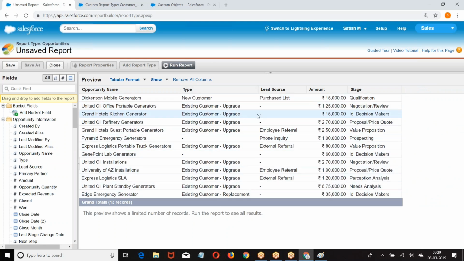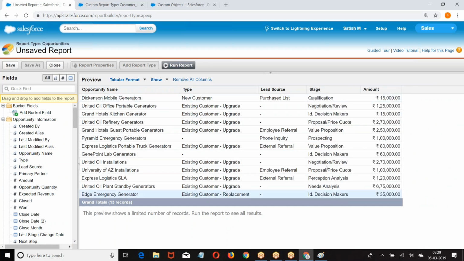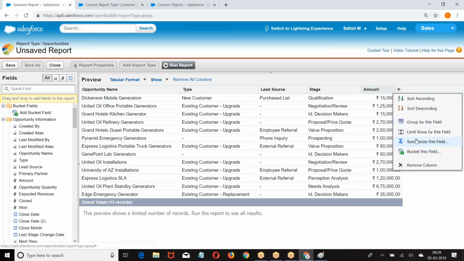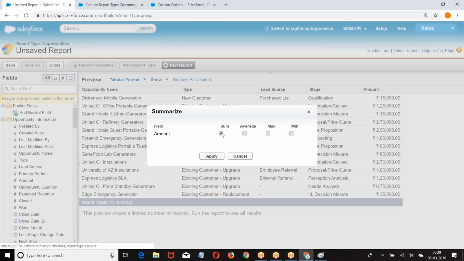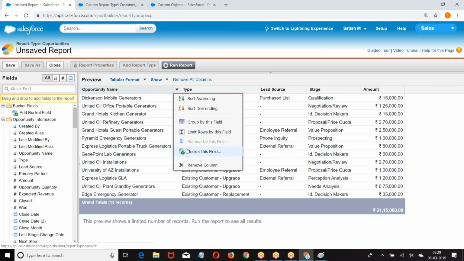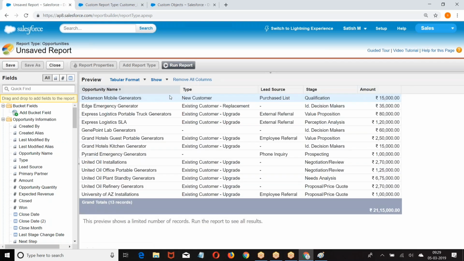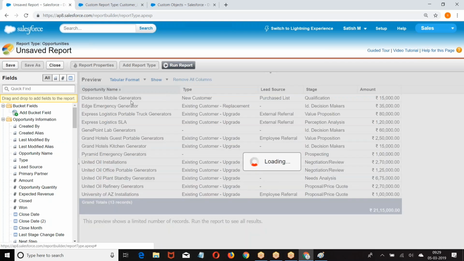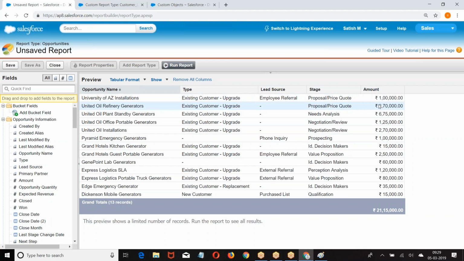This is the data. Now what type of report is this? Tabular report. Then look at this. Amount: summarize this field. Sum, average, min, max. Grand total, very clear. You want to sort the data? Sort it in ascending order, or sort it in descending order based on a particular field.